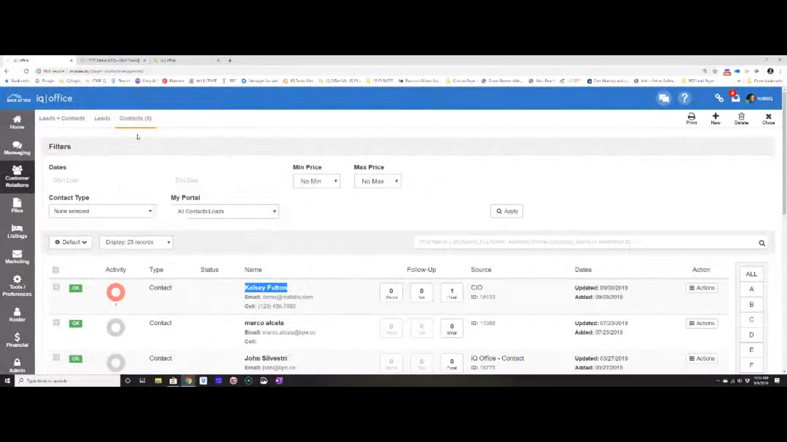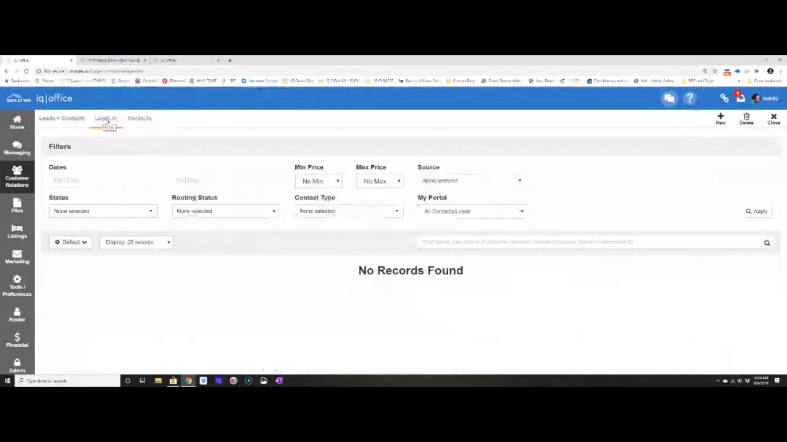Michelle, you cannot have a lead become a contact. So if a lead becomes part of your sphere of influence, they would still be found underneath that lead tab. You can do everything with a lead that you can with a contact except delete it.